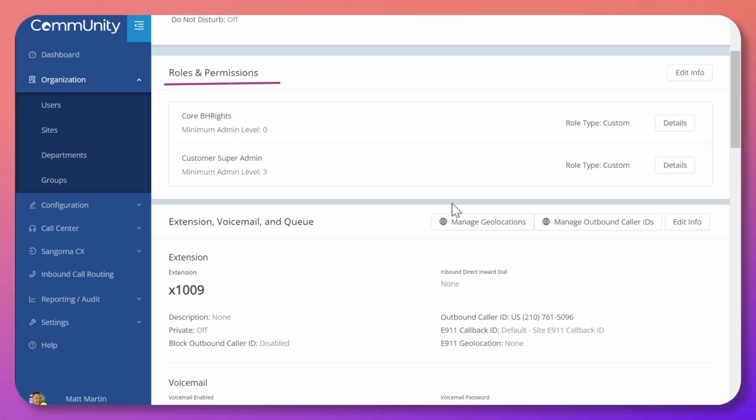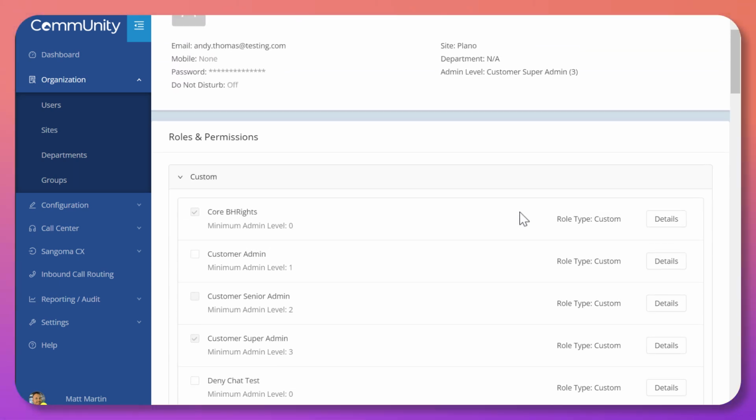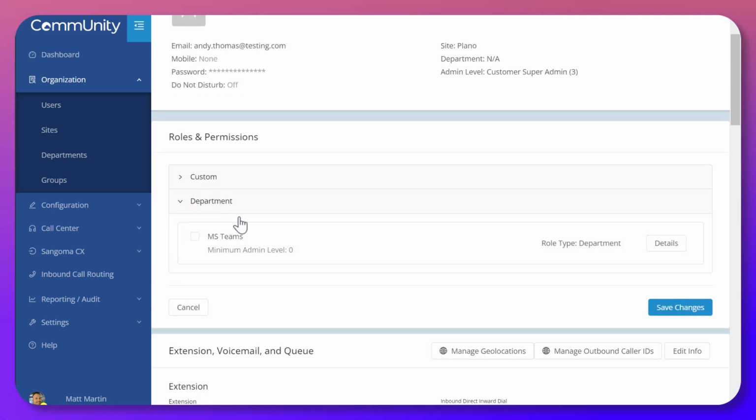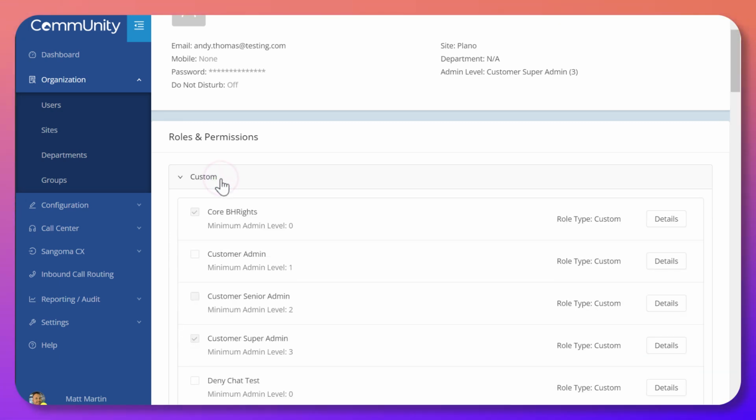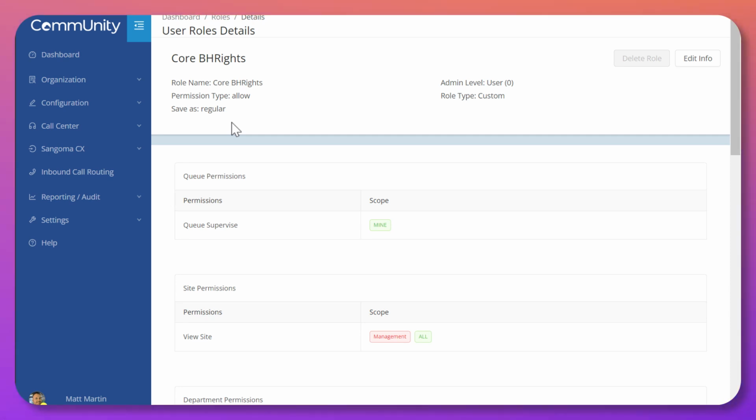All of the applied users' roles, which also relate to their various permissions, are displayed under Roles and Permissions. The roles list is separated by role type, such as custom and department roles seen here, with additional categories being present if they're created and assigned to this user. Expanding these tabs shows a full list of related roles and the user's assigned roles and level. The Details button will take you to that specific role. An in-depth look at roles and permissions is covered in its own video later in the community training series.